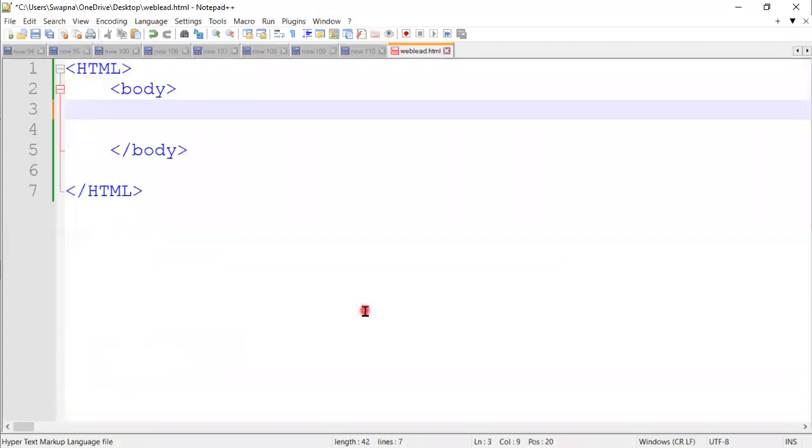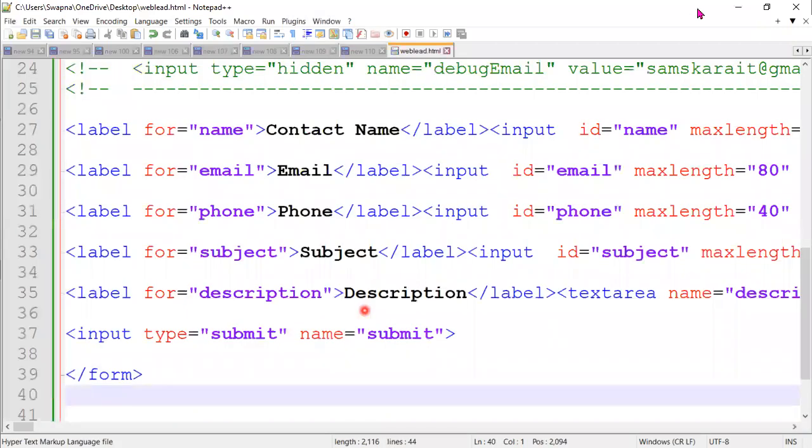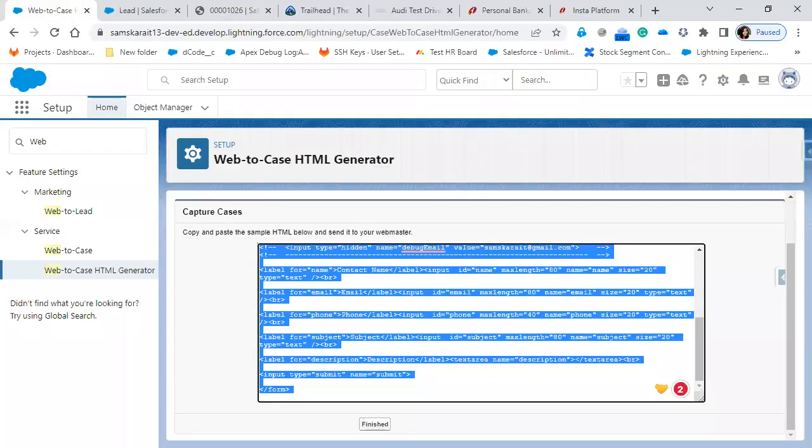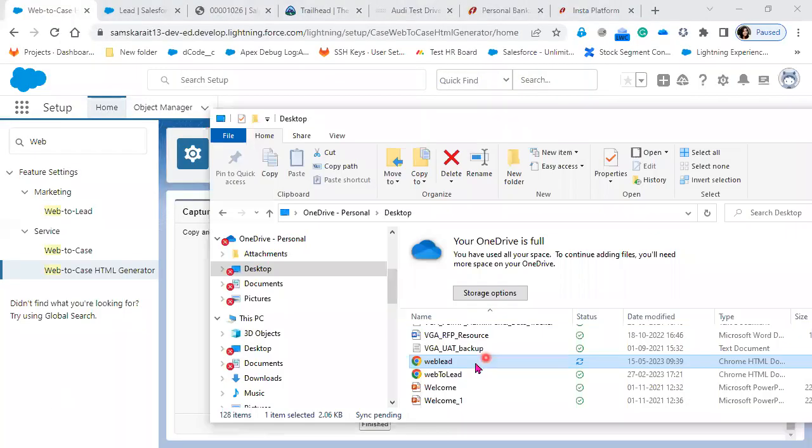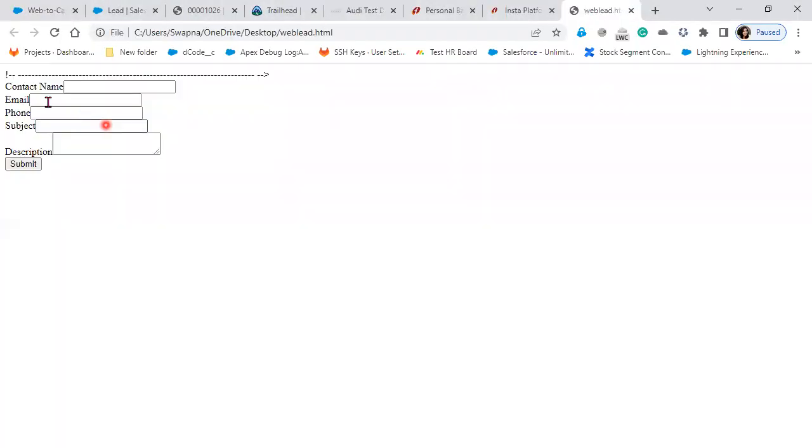This is the previous one. Now within the HTML and body, just add whatever you have. Now let's open that form. Now click on this Web-to-Lead form. Now you have a contact name, email, phone, subject, description. This is how it will display.